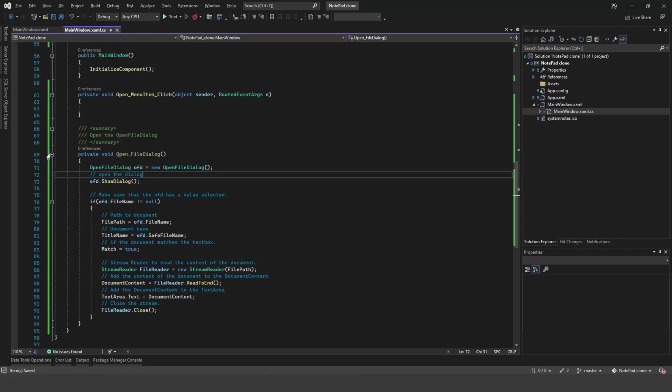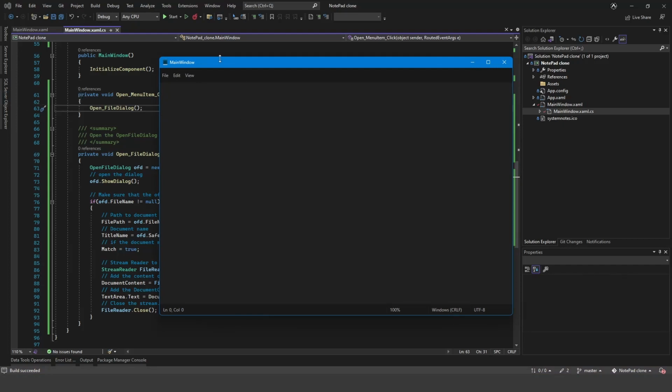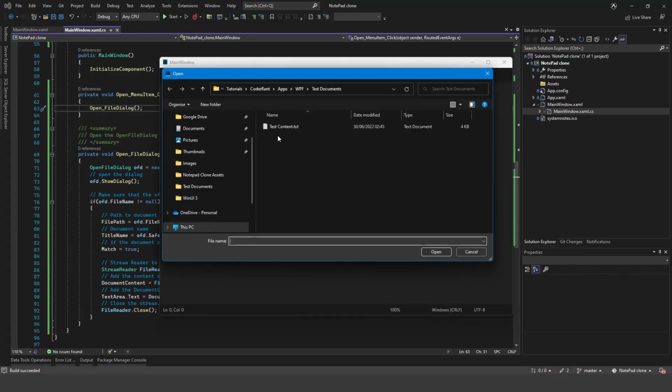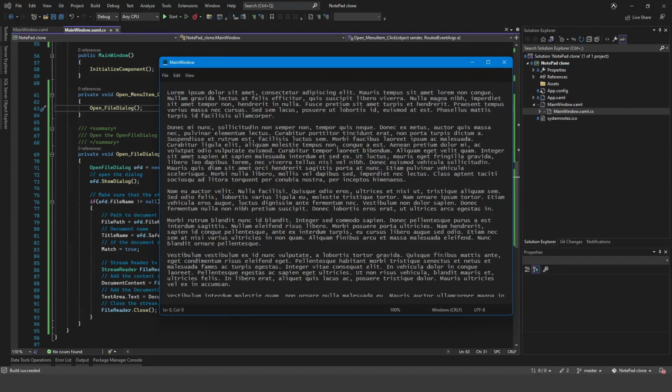Okay, so that's our open file dialog. We can just call that from here now, and it should work. Let's just give it a try. So file, open, that's our dialog, that's our text, and there we go. If you downloaded the assets, you should have this file in there. If not, it's easy to put together. Just go to the Lorem Ipsum website and create a text file from the text on there. Okay, so that's good.